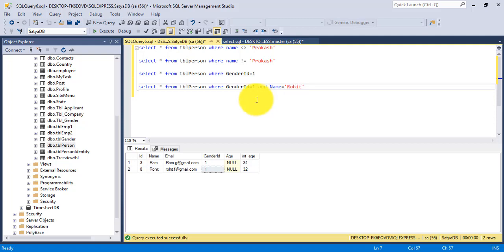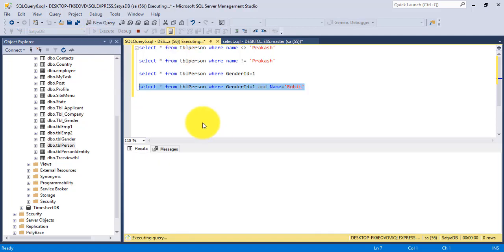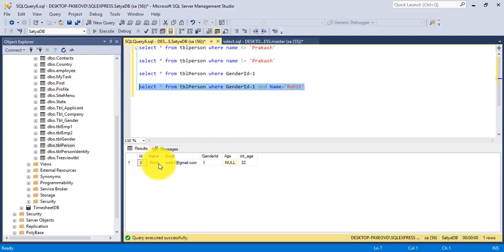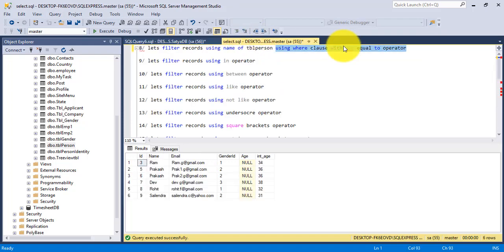If there is data based on these two conditions, then the rows will be shown here. So I will execute this. See here, data is there for Rohit, with gender ID 1 and name Rohit. So one record is there, and that's why one row is affected for this statement. Okay, now this is all about point 8.